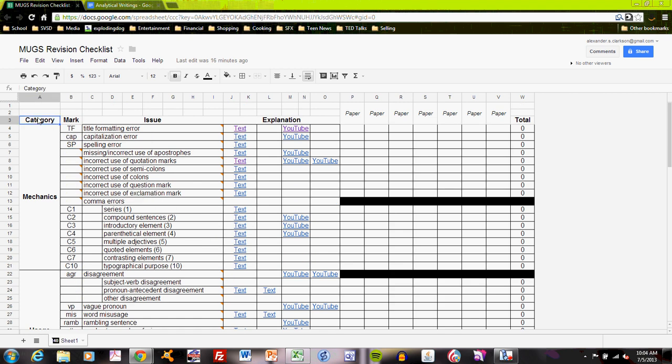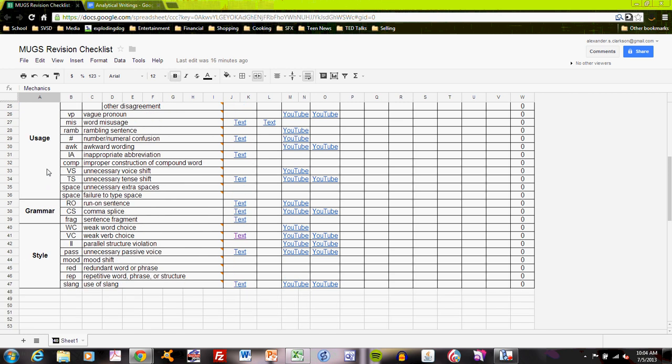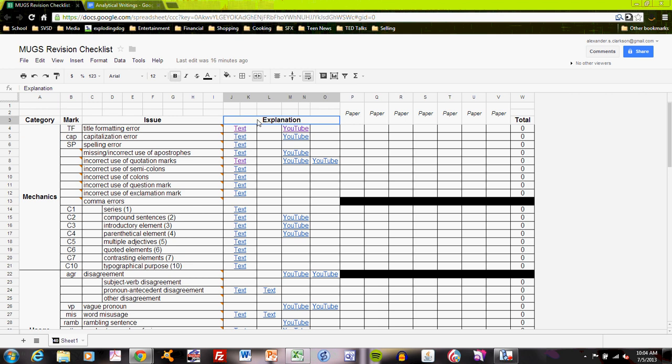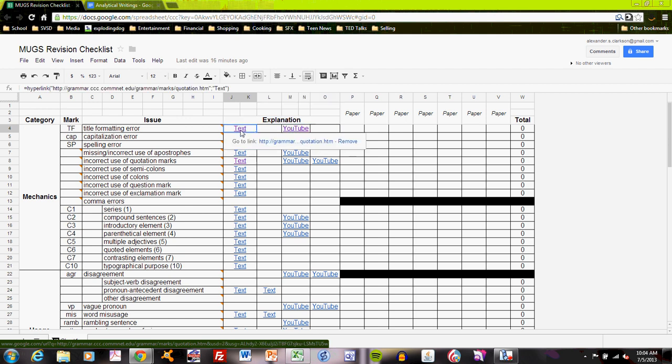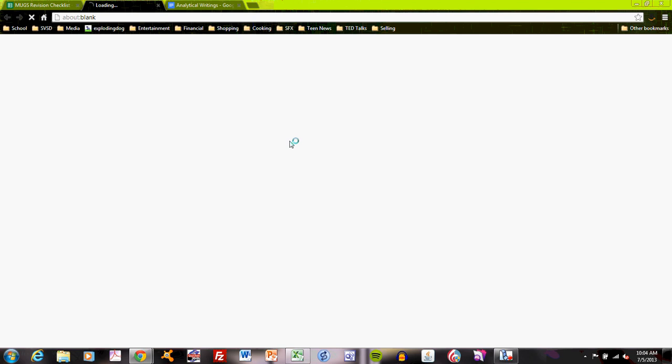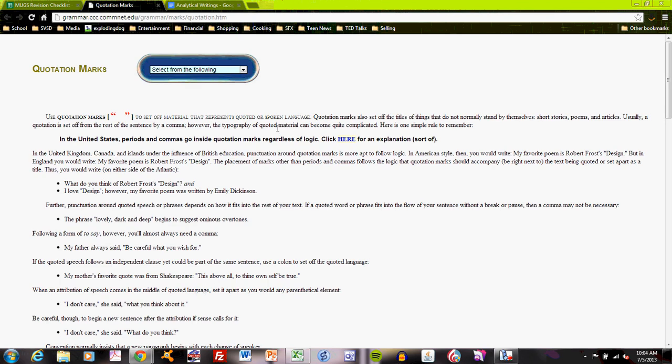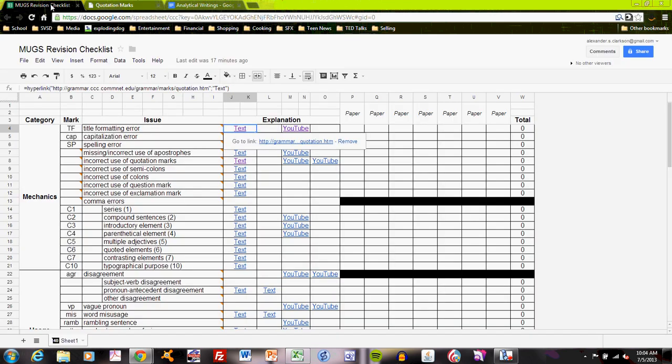To the left of the mark column, you'll see the category column. This will reveal which of the four MUGS areas the error falls into: mechanics, usage, grammar, or style. To the right of the issue column, you will see a few columns for explanation. The MUGS checklist contains links to information about the errors, helping you understand them, identify them, and revise them. For the text column, you will see a link, usually, to the Capital Community College grammar site. This site contains detailed information on each one of the errors listed. Read through it briefly or in detail and follow up with your teacher to understand what the error is.